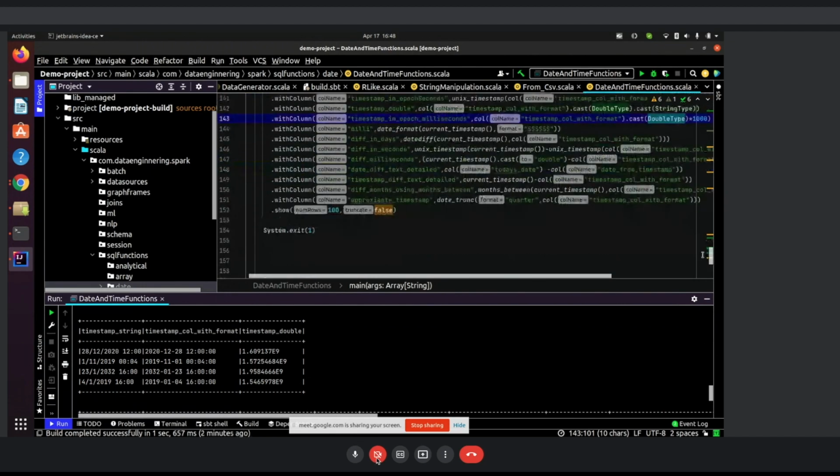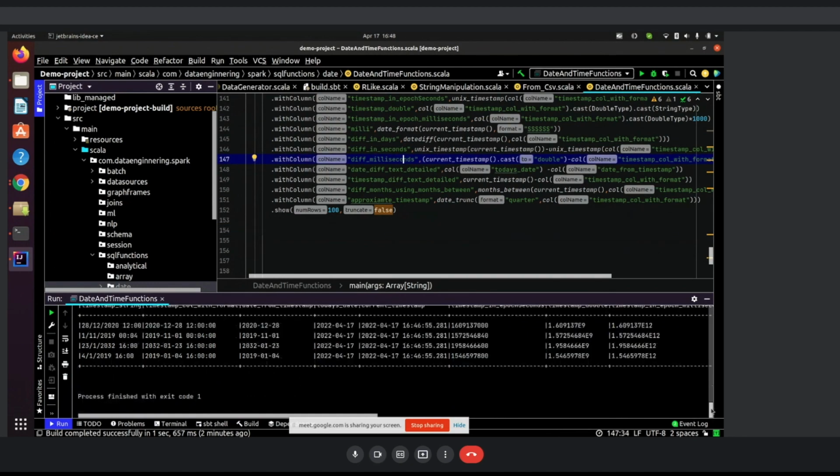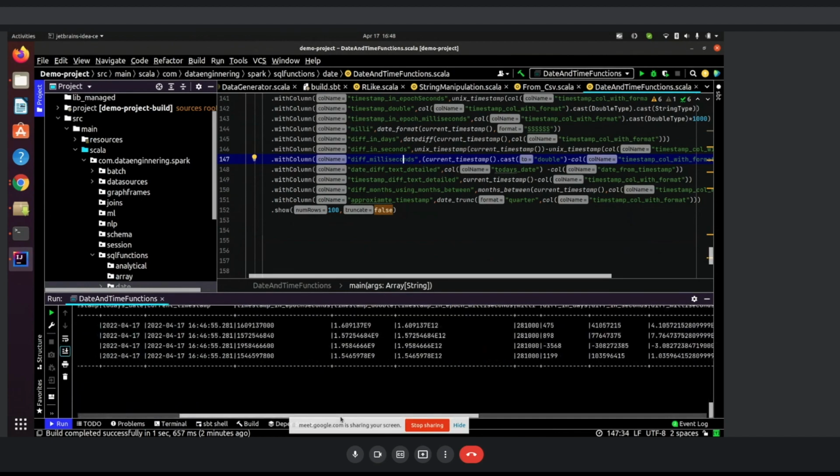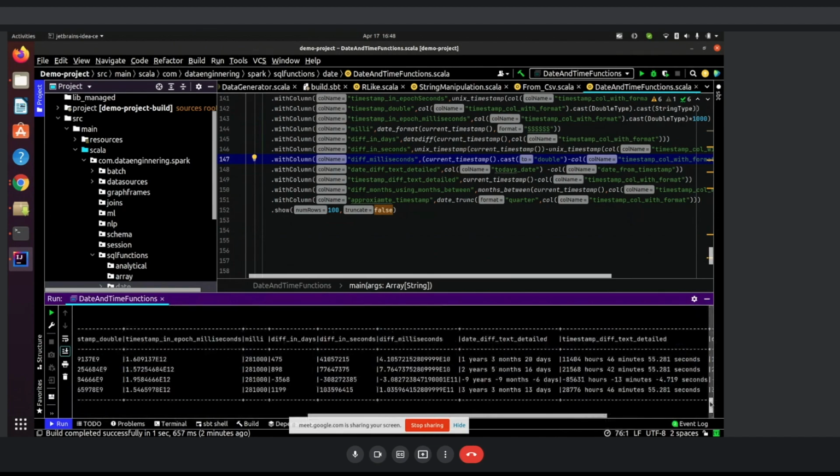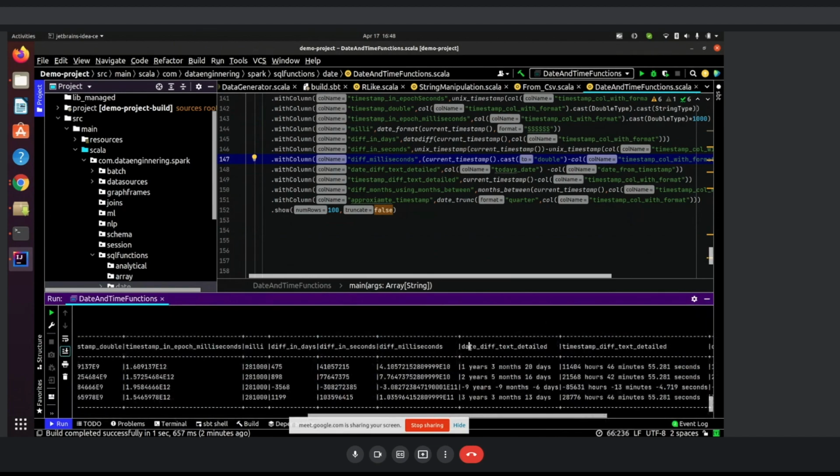Then we have the truncate one. I was done till difference in day, difference in milliseconds. Now, you can see the difference in dates in a text, like what is the difference between them. You want to get this. It just gives you year, month, and day.